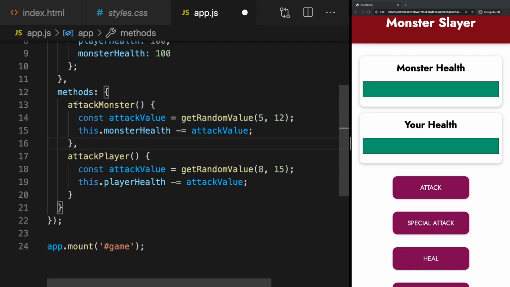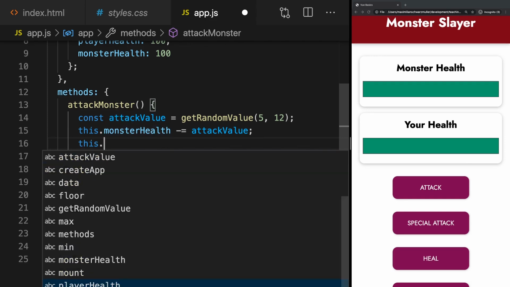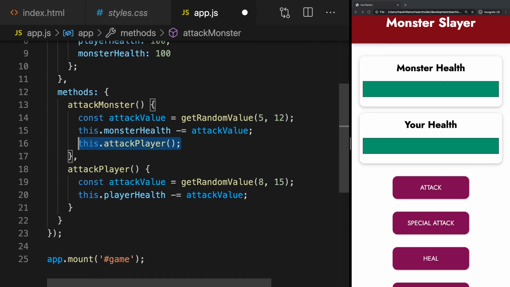One thing is missing here in those methods, and then of course we also need to connect this to the HTML code. But the missing thing here, of course, is that attack player should be triggered whenever we attacked the monster. So here, after attack monster, I'll reach out to attack player and call this method here. And that's something we haven't done thus far in the previous modules.